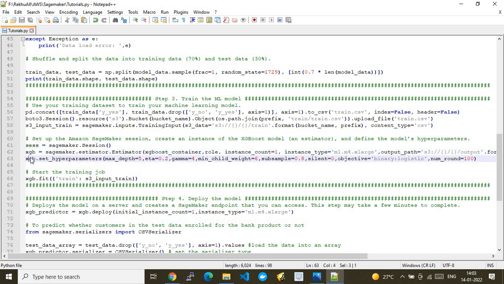Next, in the XGBoost, which is a kind of object here, we are doing set hyperparameters. In the hyperparameters, we are setting certain parameters: max depth equal to 5, eta equal to 0.2, gamma equal to 4, min child weight equal to 6, subsample equal to 0.8, silent equal to 0, objective something like.